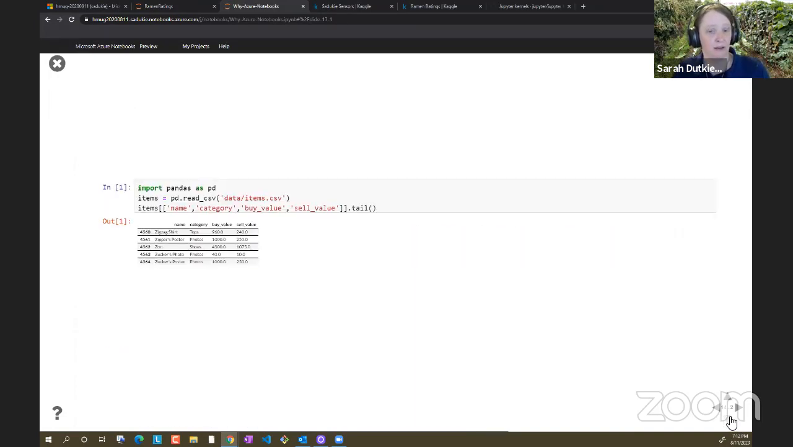And this is what I do: as soon as I get a data set, I start to explore. It's typically a CSV that I'm using, and I'll use pandas and Python. Then I like to use head and tail to look at the beginning and the ending of the data set.